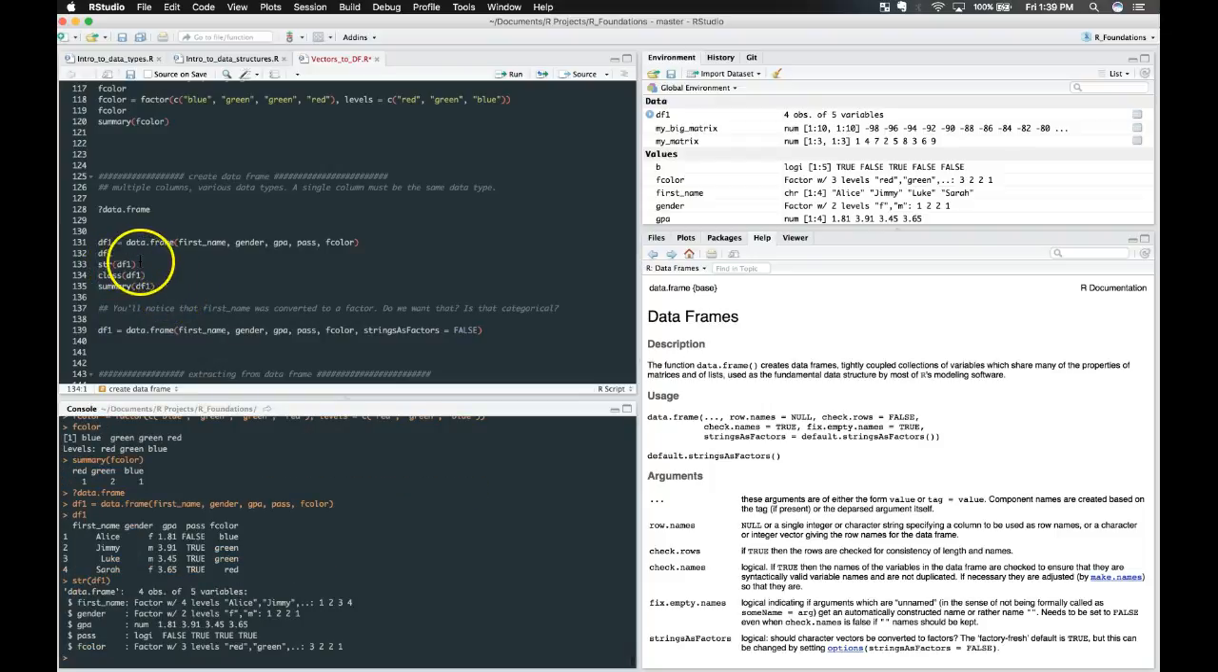So if we look at the structure of this, it'll tell you each column and it'll tell you what kind of data type it is. And this is helpful because when you put data into a data frame, you want to make sure it's in the best possible format to analyze. And one of the things that you should notice about this data frame is that first name was converted to a factor. You have to ask yourself, is this something that we want? And the answer to that question is no, because the names are the unique identifiers for these students.